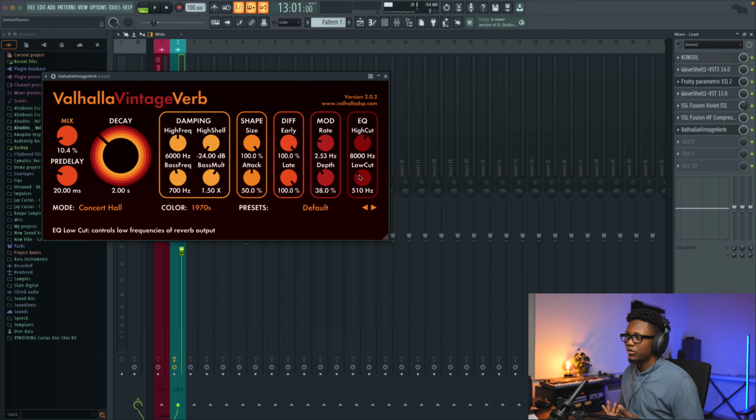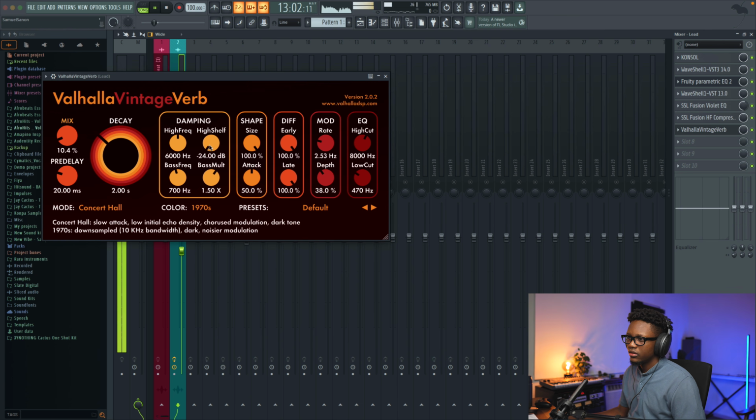And also make sure to apply a low cut. I only use reverbs that have this low cut, this EQ right here.